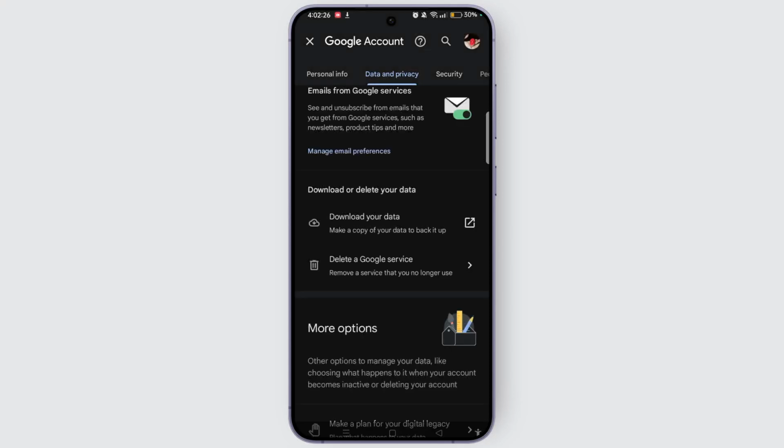You simply need to tap on Delete a Google Service and wait for it to load. And then you'll have to enter your Google account's email and password for verification. Once verified, you can proceed to delete the service, which will remove your purchase history as well.